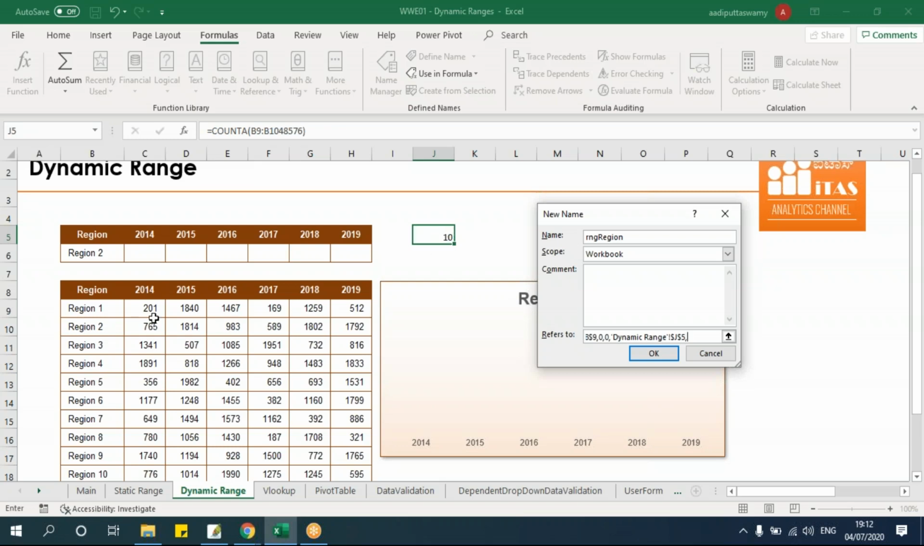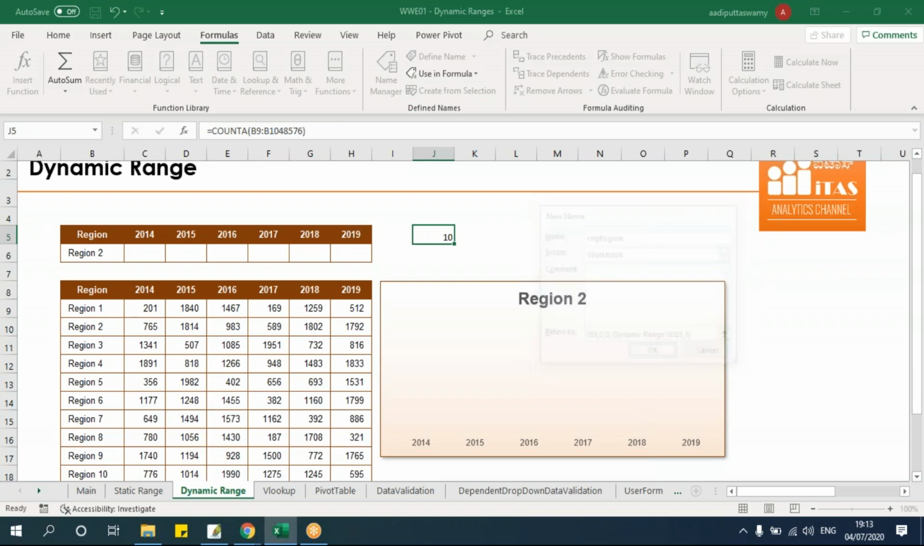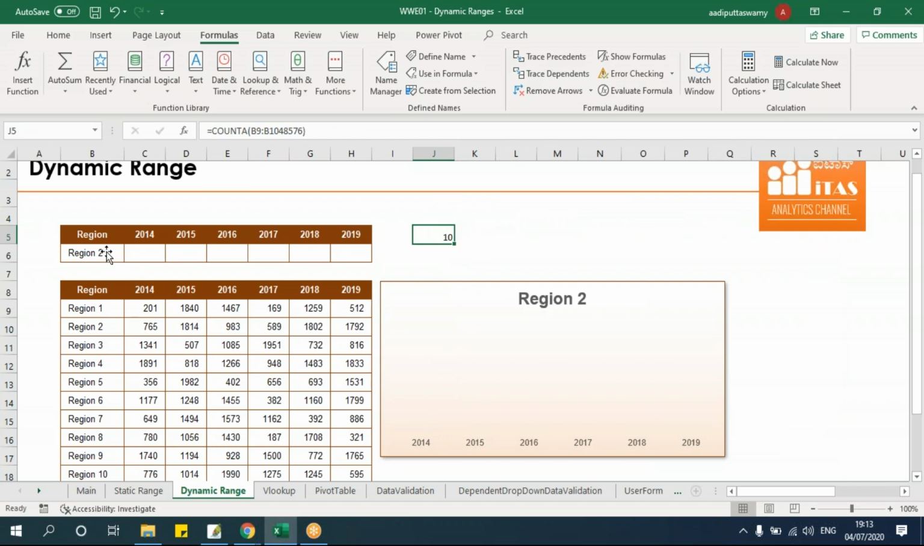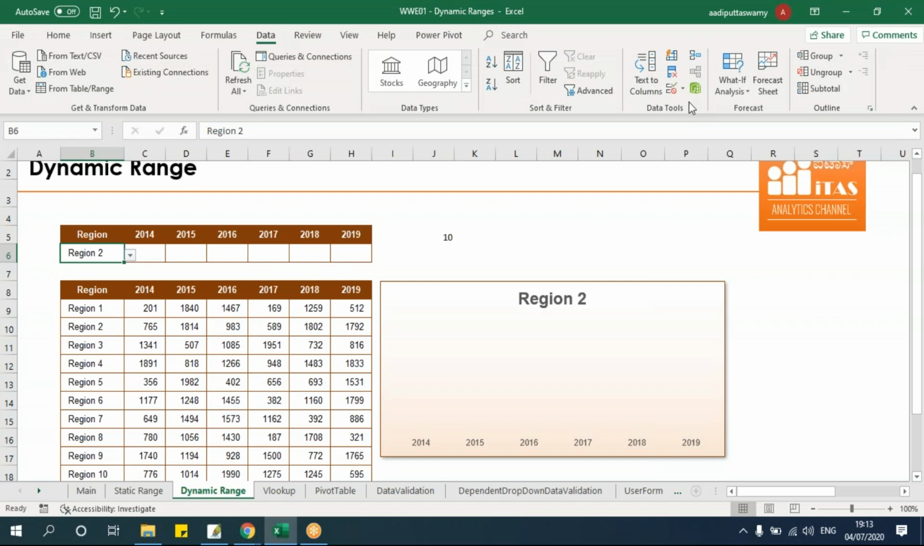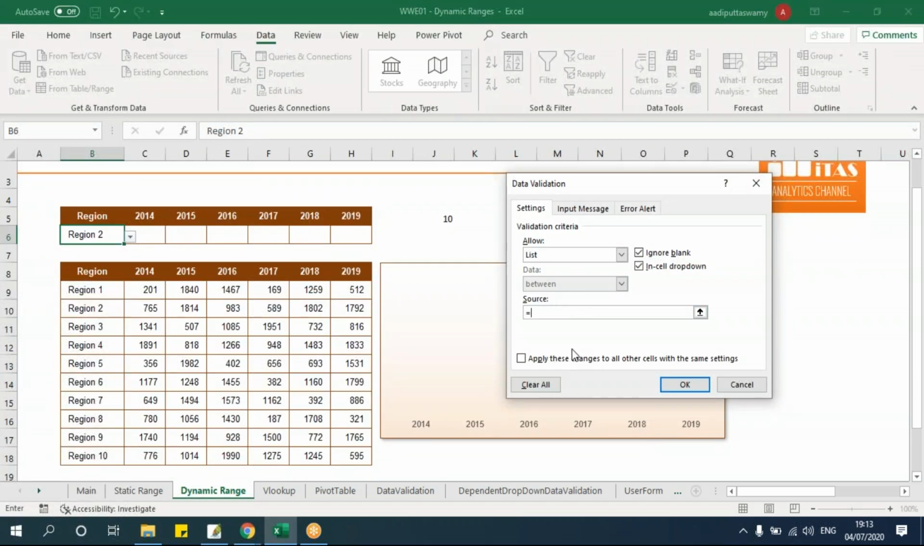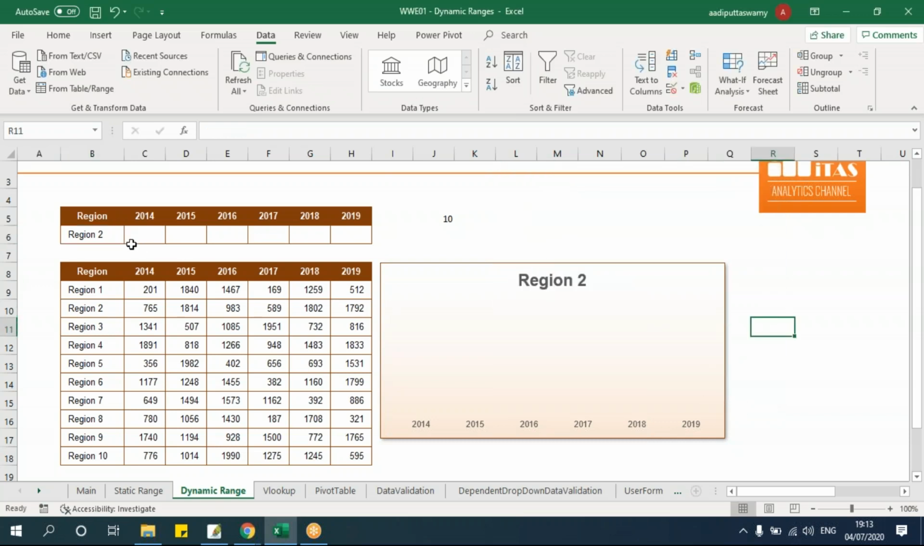Comma, now I should select how many columns I'm selecting here. In this case, I'm selecting only one column, that is I need only one column here. I'll say 1. Close the bracket. I'll say OK. Now the range, whatever we are creating, that is dynamic range has been created. I'll say close. Now let's go here in this dropdown what we have created by using this data validation. I'll say data validation. Here instead of the static range, I'll say RNG region. Just give the name which we have selected. Say OK.